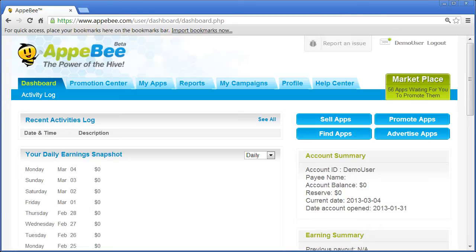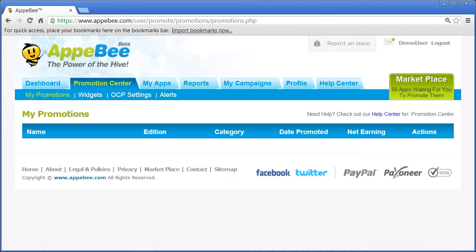I've already logged into the system, and as you can see, I've clicked on the Promotion Center tab. There are 4 sub-tabs that we just spoke of: My Promotions, Widgets, OCP Settings, and Alerts. My Promotions tab, which by the way is empty right now, but we're going to change that in just a moment, is where you can see a list of the promotions that you currently have going on. And it also offers you a few actions you can take regarding those promotions.